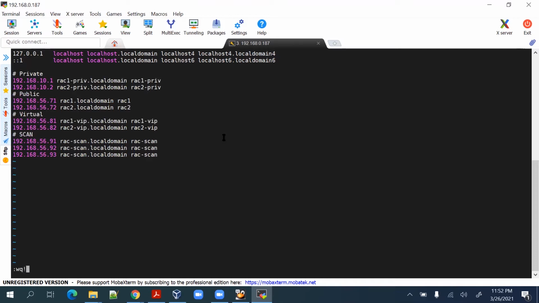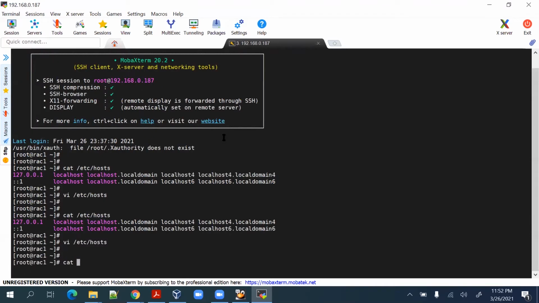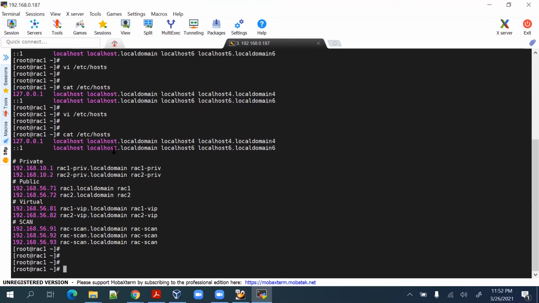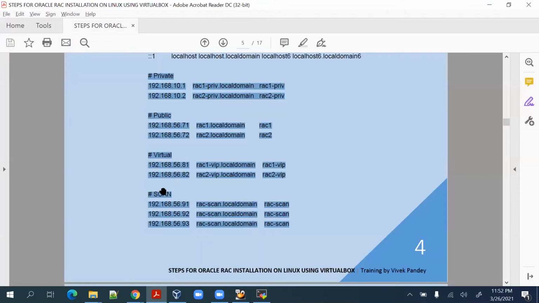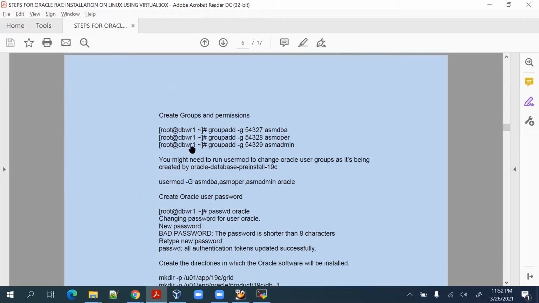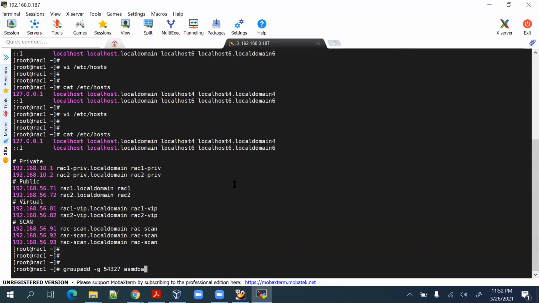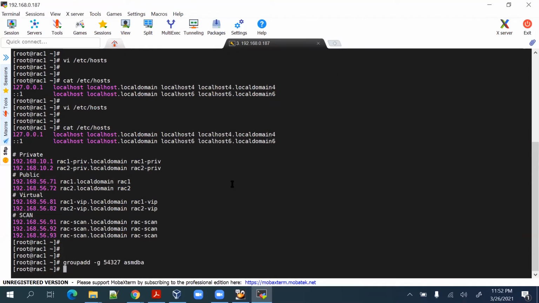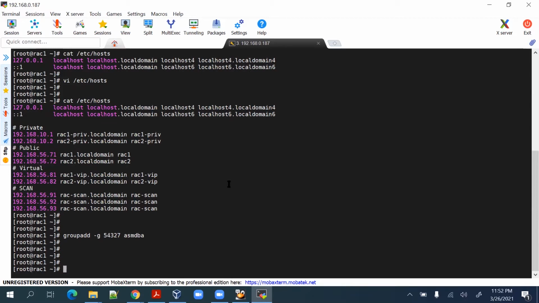Using the :wq, you can save this one. And we just cross verify. So entries are there. Okay. Next, what we have to do is create certain user groups. So basically, using these commands, we will be creating those users. So one by one, I will be creating users. Okay.